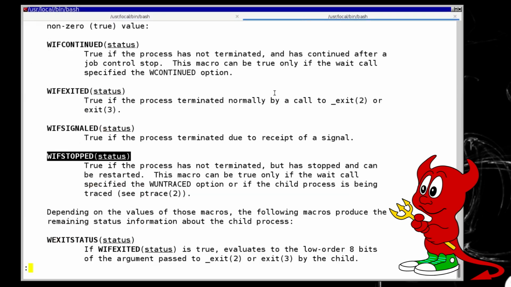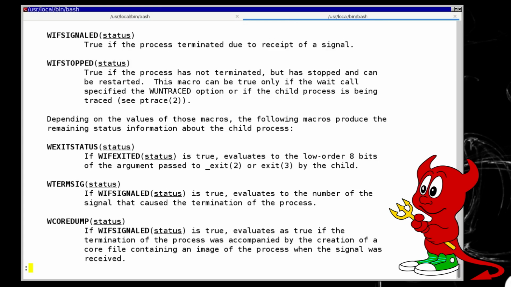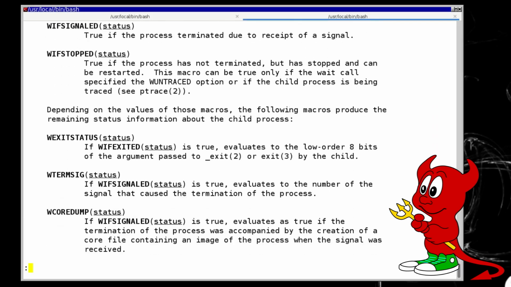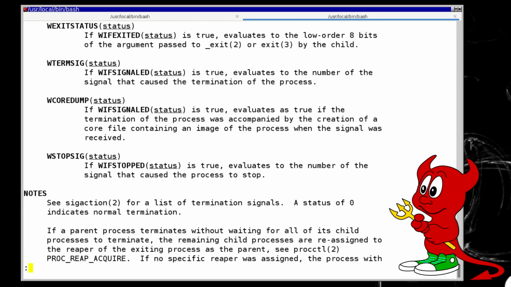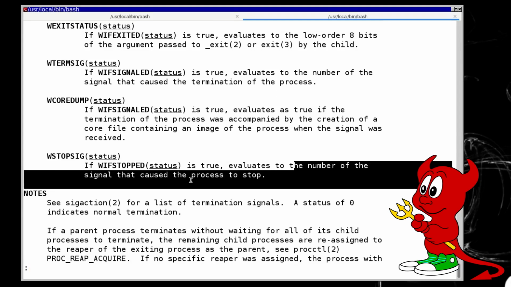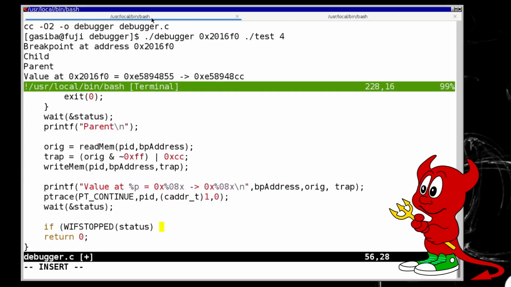And do I have a signal? If stopped is true, it gives the number of the signal that caused the stop. Okay. So we need a WSTOPSIG. We need to know the reason. So if we stopped and the WSTOPSIG on the status, and what values could we have here?